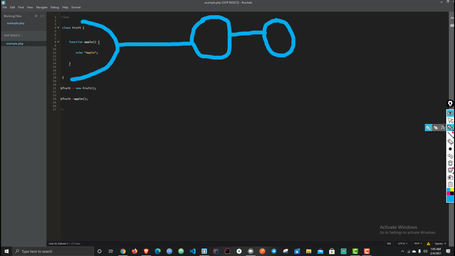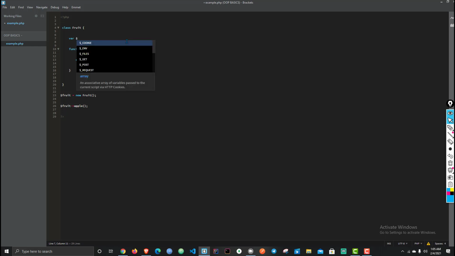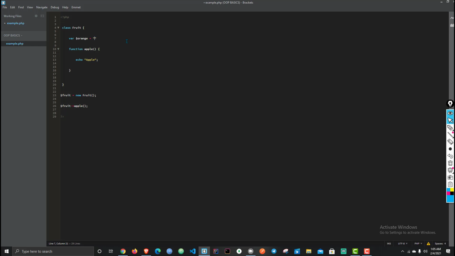So that was function, but what about data? Let's type some data, and we're gonna make a variable right here. In order to make a variable inside a class, what you need to do is say var, then a $ sign, because only dollar won't work. This is how you create a variable inside a class. So you're gonna say var, then just name it, I'm just gonna name it orange, then equals, orange. So this contains this value now.